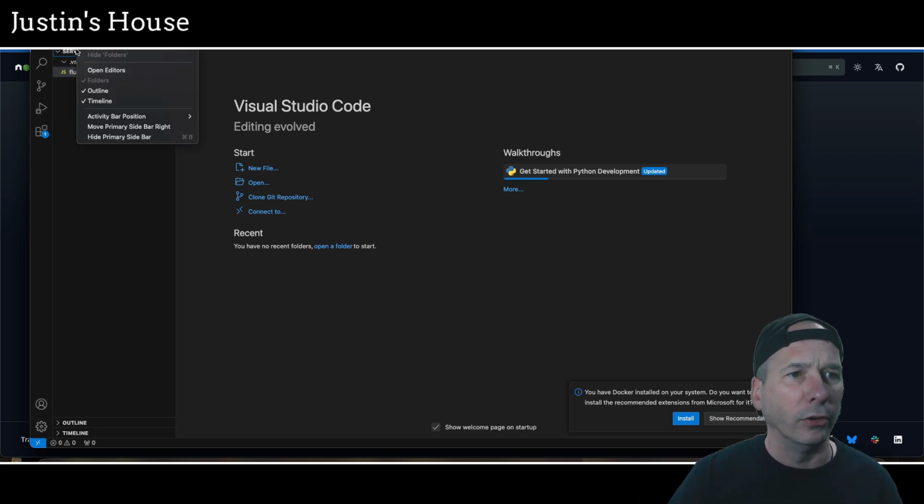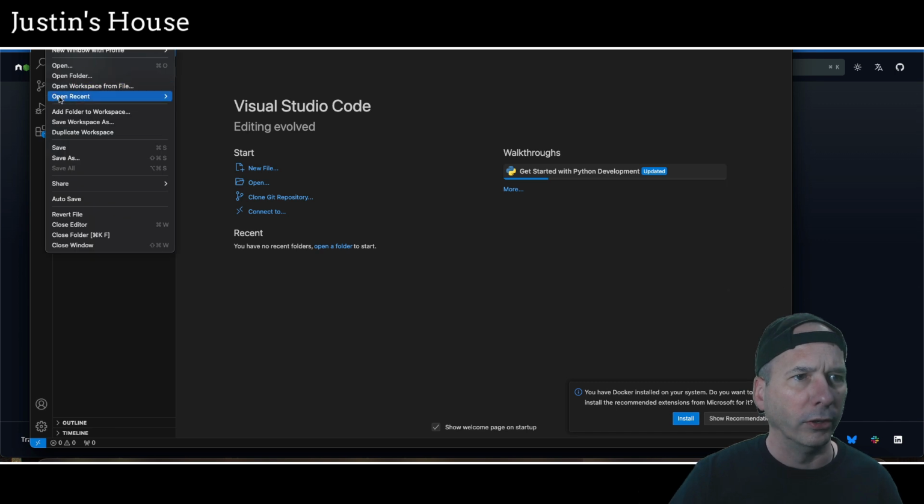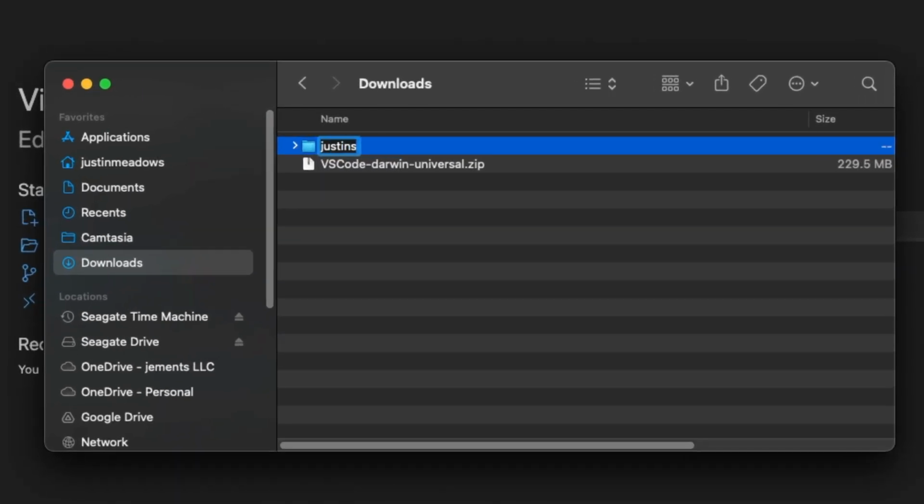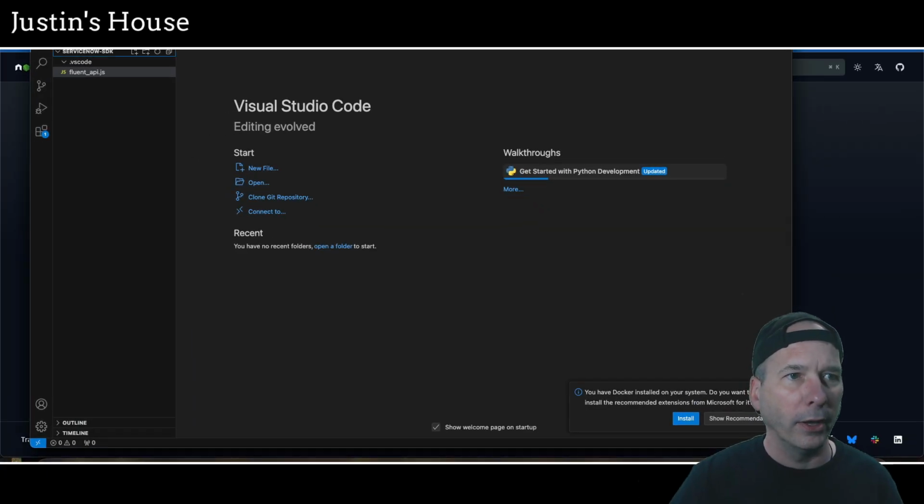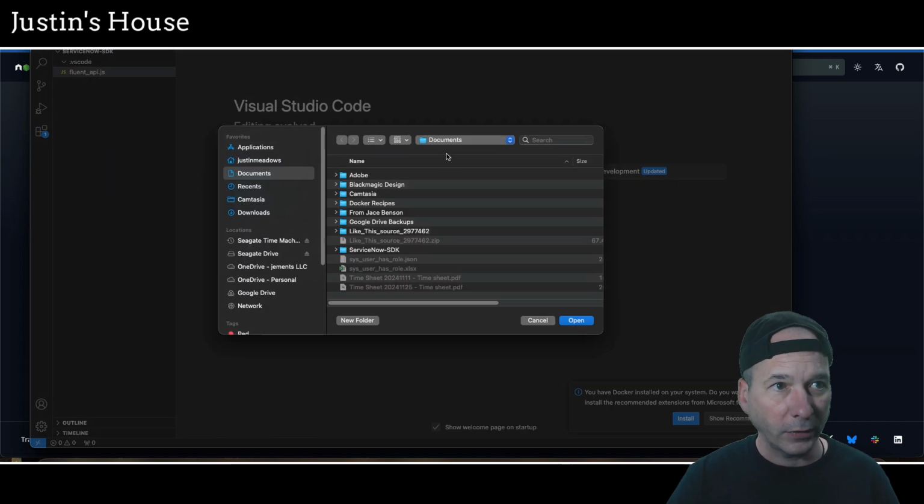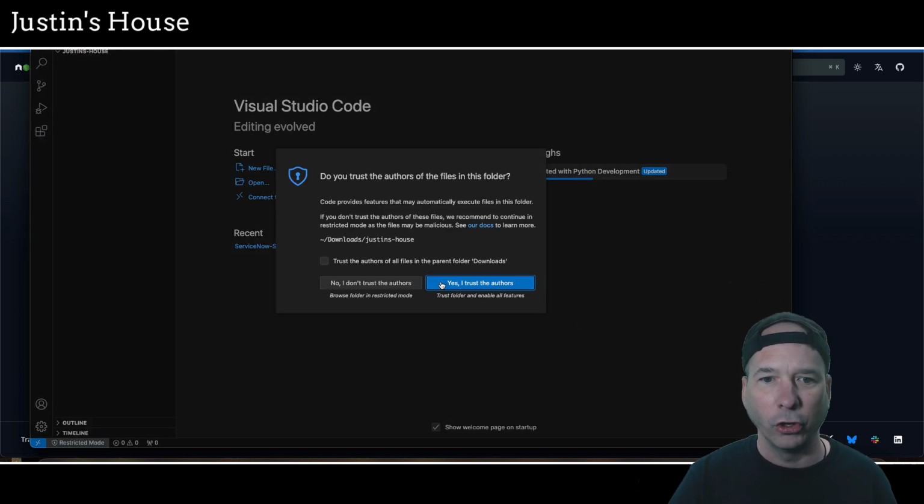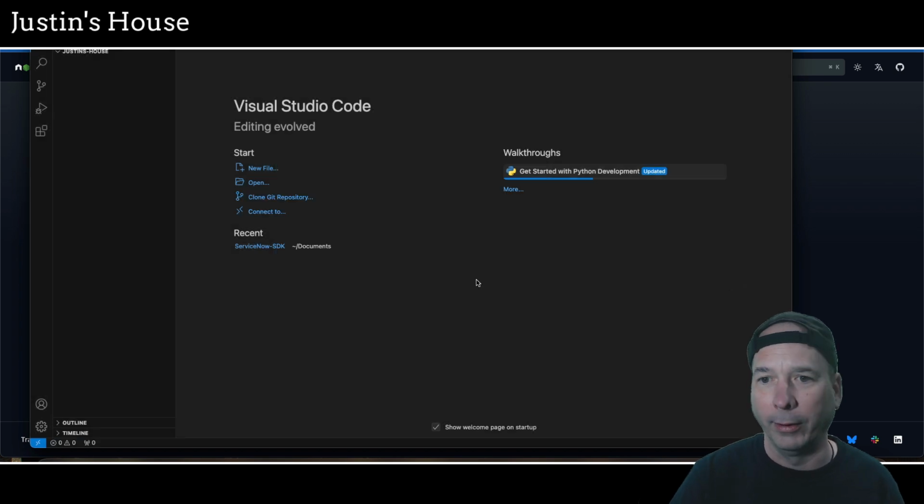Looks like I had this open earlier, so I'm going to close whatever I had open. Actually, what I want to do is make a folder in my downloads. I'm going to use my app called Justin's House, so I'm just going to call this folder Justin's House, and we're going to use that as my working folder. So let's open that folder in Visual Studio Code. Let's go to download, Justin's House, open. And now I've got Justin's House open. This will pop up as you're opening different folders, so I'm going to go ahead and trust it. It's on my Mac. I don't care.